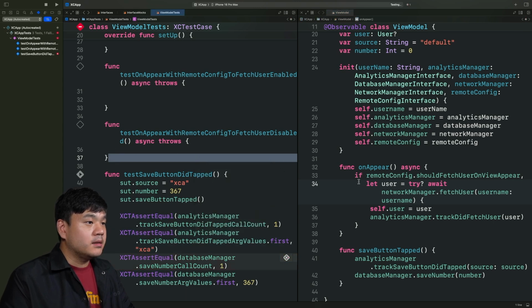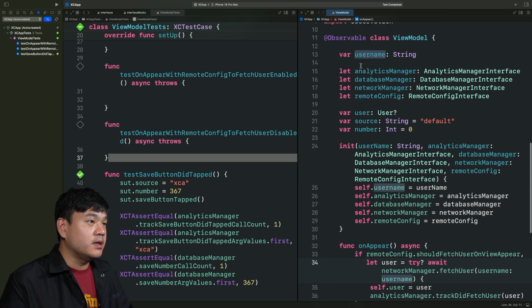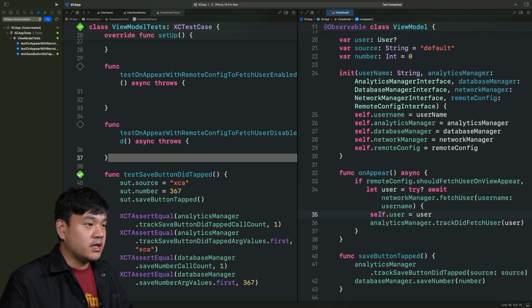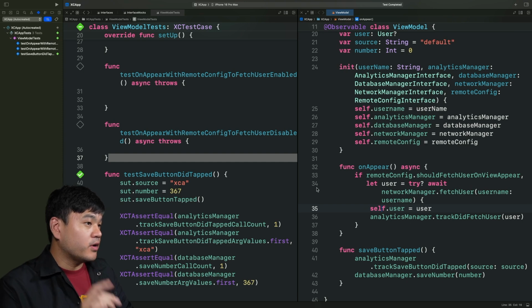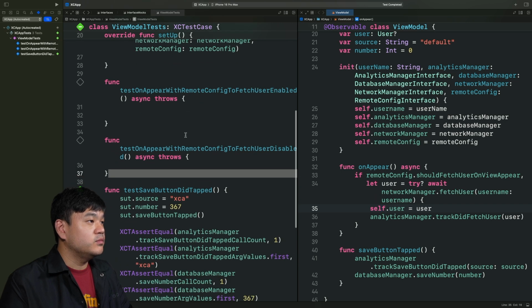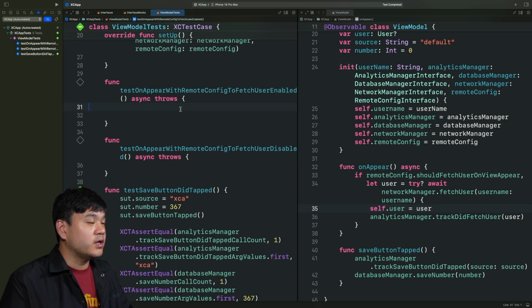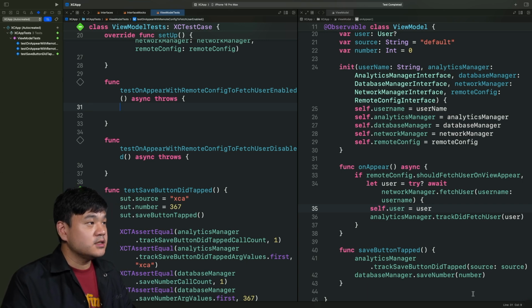So this onAppear, there's an if statement. If the remote config shouldFetchUserOnViewAppear is true, then it will fetch the user using the network manager fetchUser, passing the username from the view model, and then it's going to assign the user to the property and also invoke this track didFetchUser. So for any method with an if statement, you should have 2 cases to consider, the true case and the false case. Okay, so let's begin from the true case. Test onAppear with remote config to fetch user is enabled.